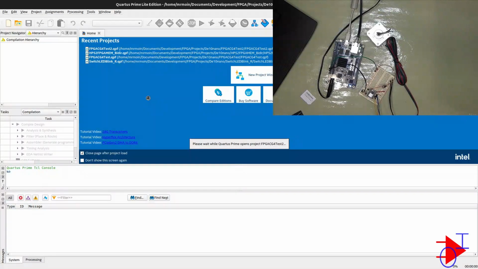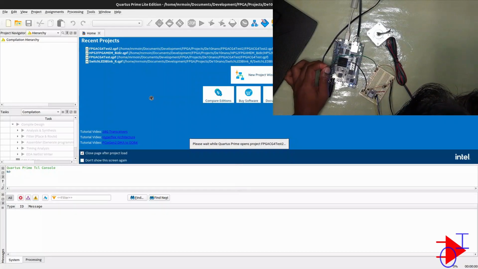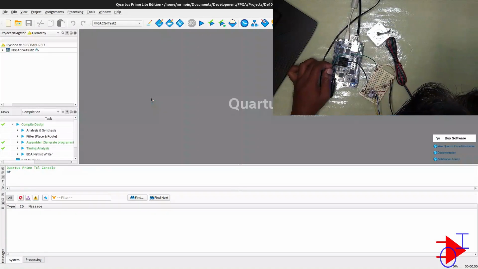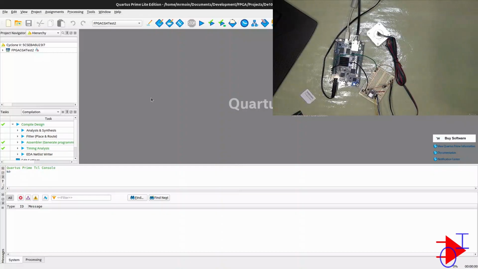I want to make sure that my pin is referenced correctly. Probably was this pin. Let's try now. No. Should move just like that. Okay.